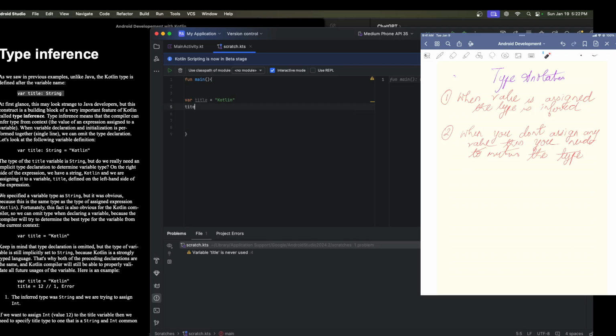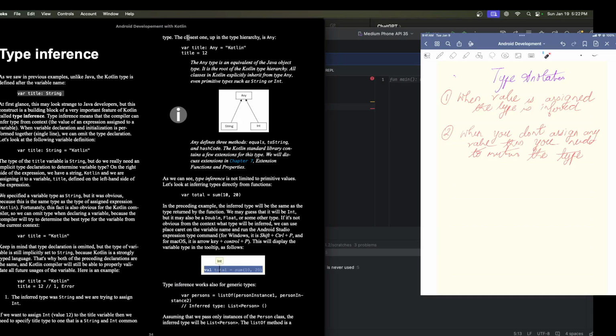So if I do something like this, it's giving me an error: the value 10 is assigned to a string-defined variable, and the integer does not conform to the expected type string. So you cannot do this. Now, the closest one up in the type hierarchy is Any.